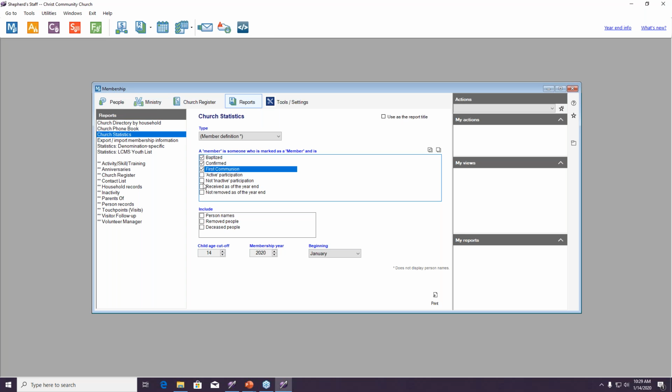Now, I would say you probably want to use just one or the other on these. You could say either I want to see just the active participation, or I want to see those who are not inactive. The not inactive option allows for a greater range of different participations. I know some churches like to use participations for things like prospects, so this allows for a little more flexibility in that area.